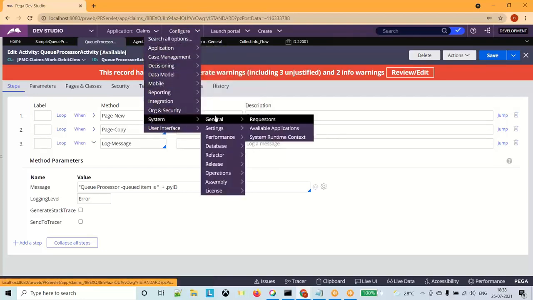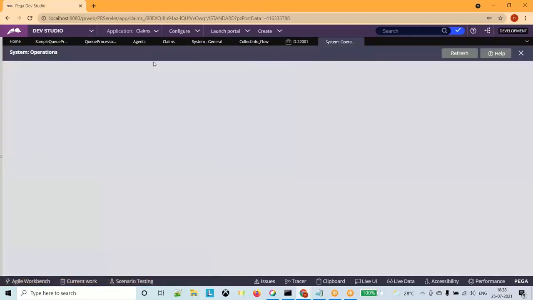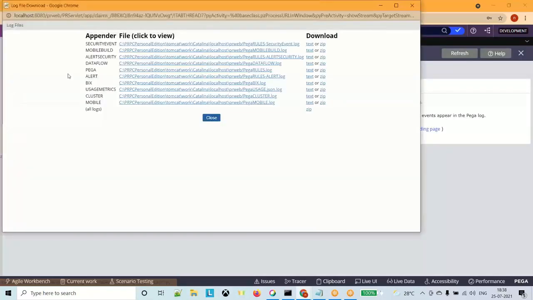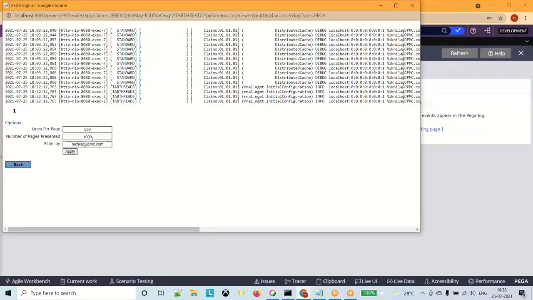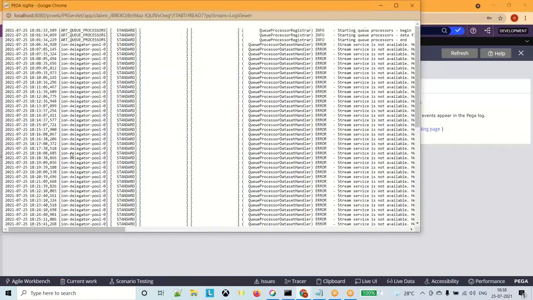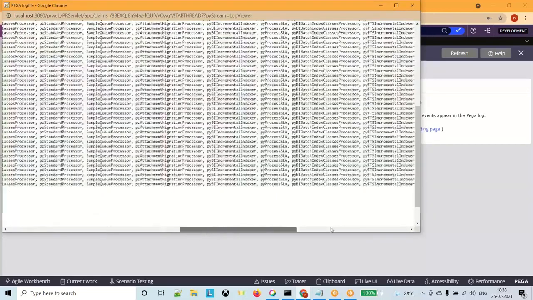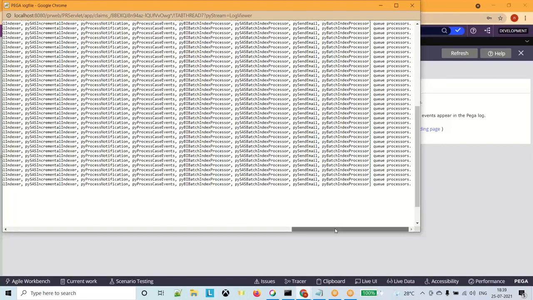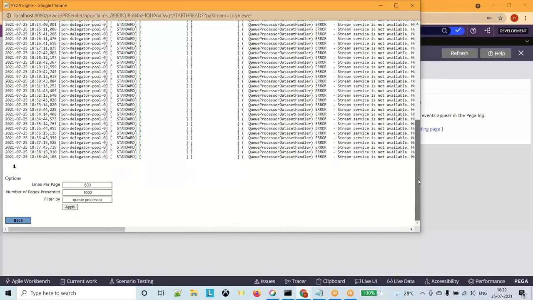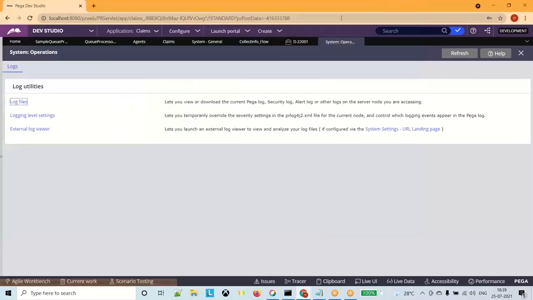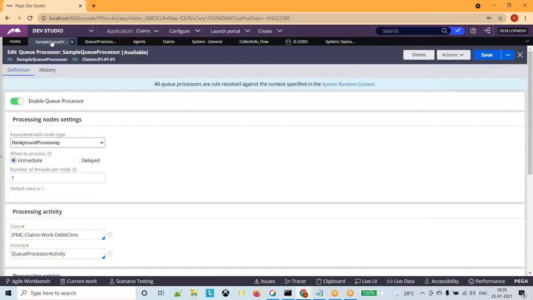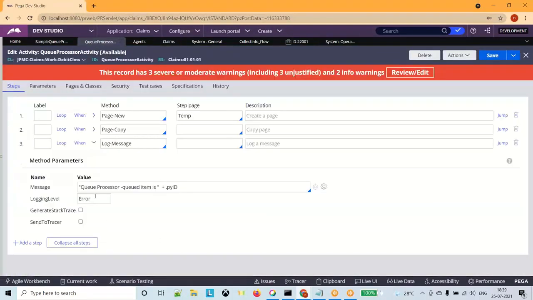System, operations, logs. I'm just trying to check the logs. Log files. Click on this hyperlink of Pega and try to filter it with this one. Oh my god, it got executed a lot of times. I should process with the whole thing. Queue process. Queued item is.